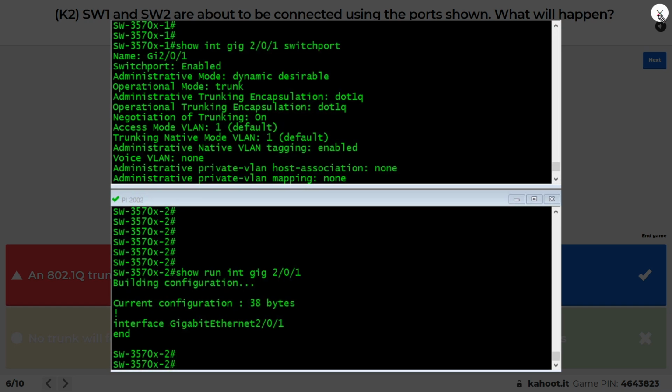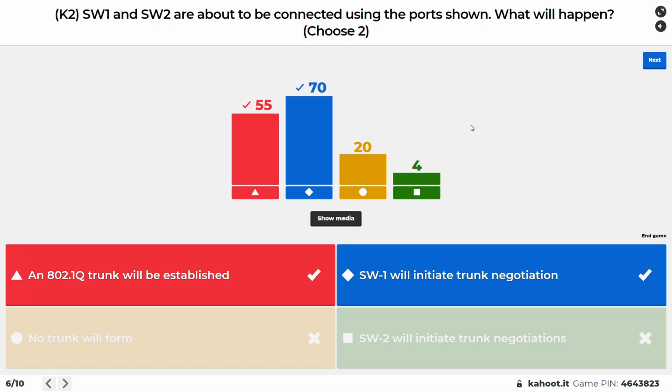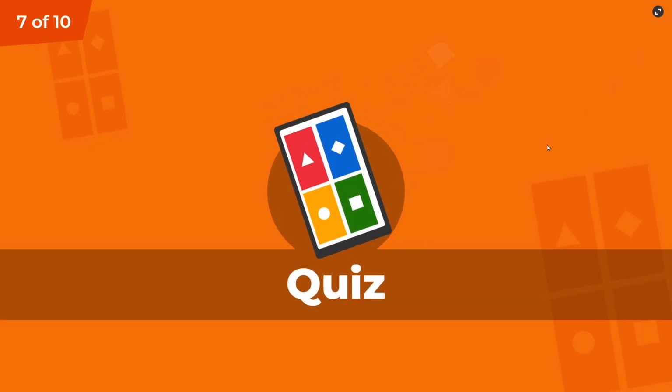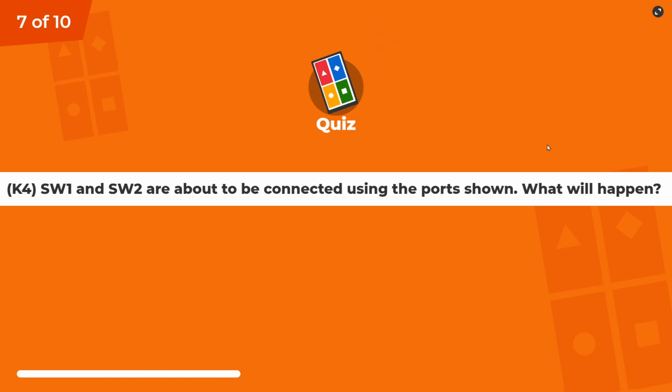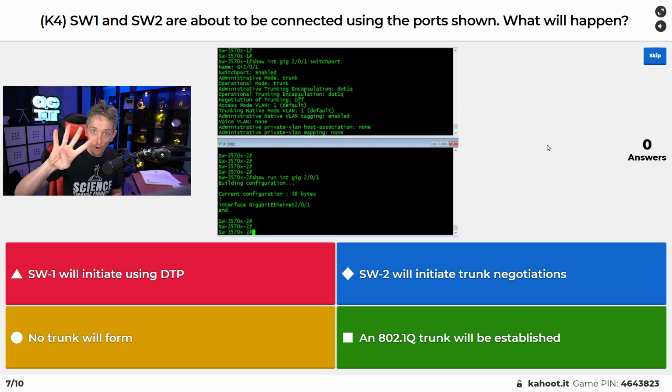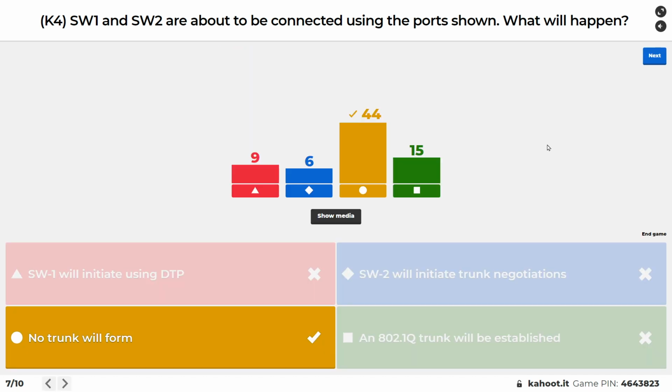All right, fantastic. Here we go. We're more than halfway done. Here's question 7, just a few more to go. Switch 1 and switch 2 are about to be connected using the port shown. Again, what's going to happen? This one's different. It's not the same output. All right, what's going to happen? No trunk will form. Why is that?